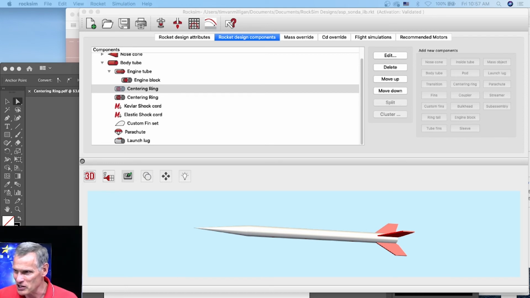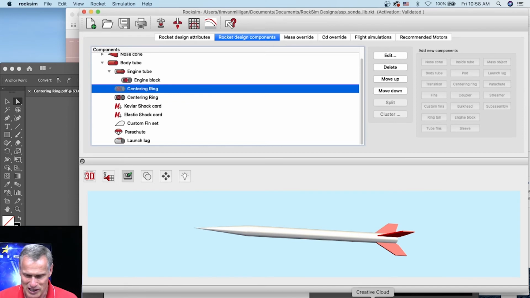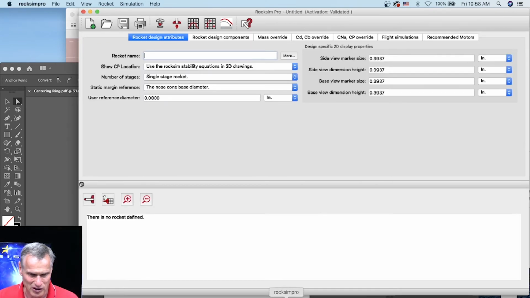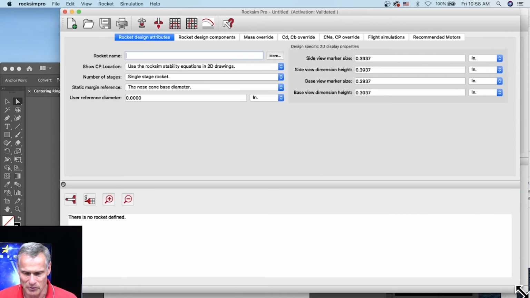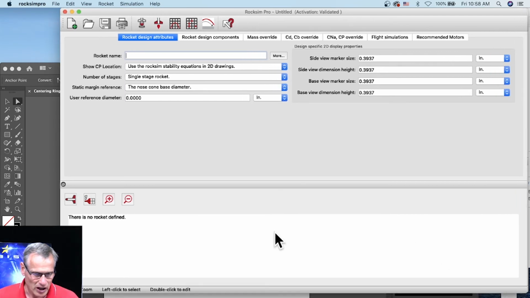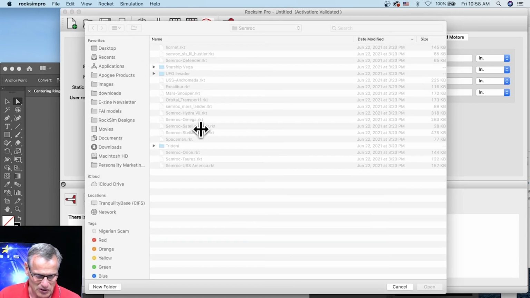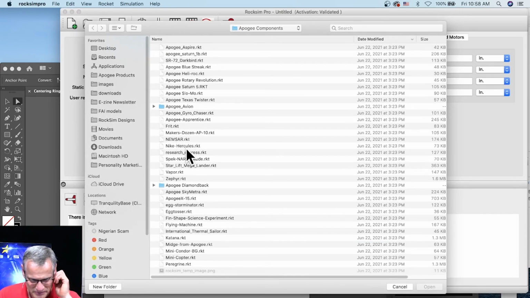Sydney Baker says, when will RockSim Pro be available? So RockSim Pro. So what is RockSim Pro? Let me open up RockSim Pro so you know what I'm talking about here. So RockSim Pro looks a lot like RockSim. And I'm sure Sydney Baker probably knows what it's about because he wants it really bad. So let's open up a rocket design.